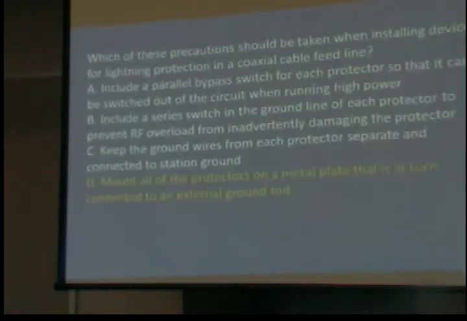Oh, we did that. Which of these precautions should be taken when installing devices for lightning protection in a coaxial feed line? I actually have a plate with all of my feed-throughs and my lightning protectors on it, on the wall. It's in a plastic box. And there's a good heavy number 6 or 4 ground wire straight down to an 8-foot ground stake in the ground. If you're going to put up outside antennas, do a good ground.